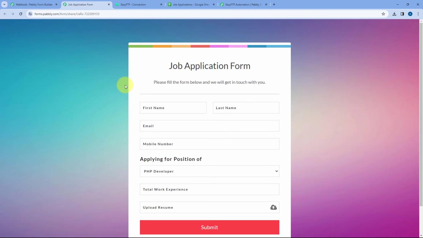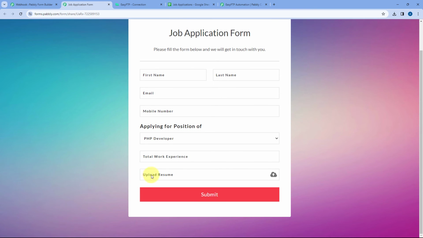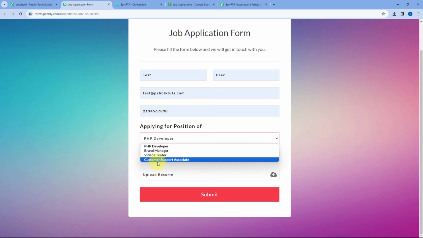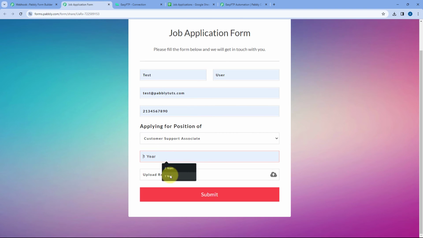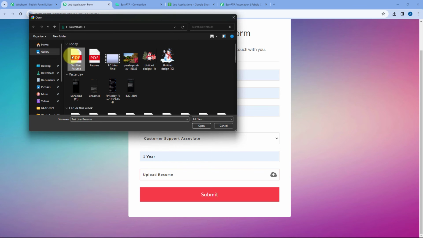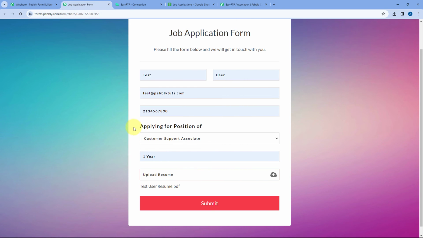Now, after setting up this automation, let's test this automation workflow once. Whether after submitting the form and adding the file in this form submission, the same file is uploaded on our server using EasyFTP or not. So I'm just going to enter the details of another user named as test user in this form. This is the email address, this is the mobile number, the position is for example customer support associate, the work experience is for example 1 year, and here we are going to upload the PDF file of the resume in this form. And let's click on submit.